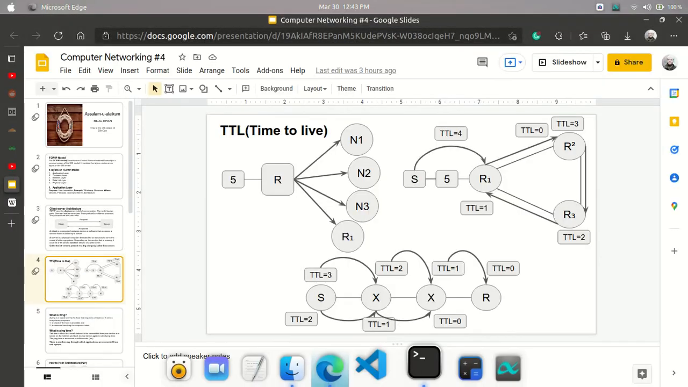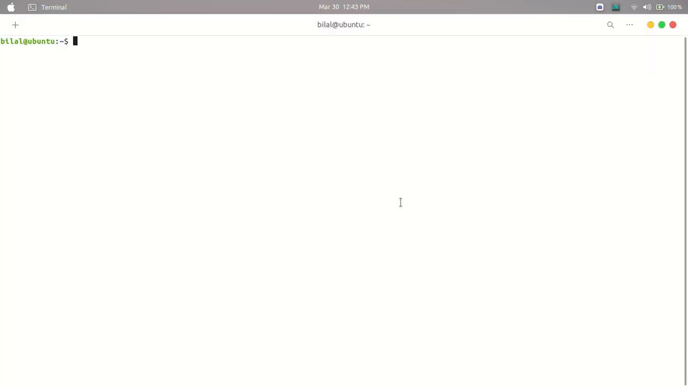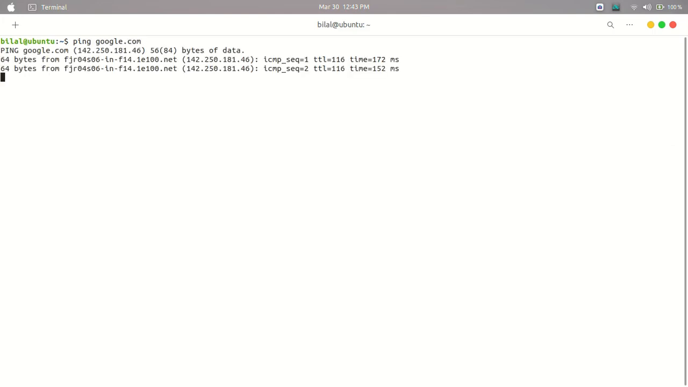After that, let's move to TTL, or time to live. But before discussing TTL, let me show you a terminal. Let's close this slideshow and open the terminal, and now write ping google.com.